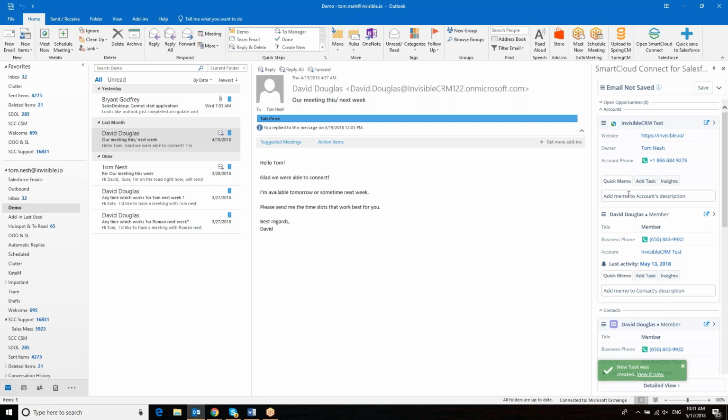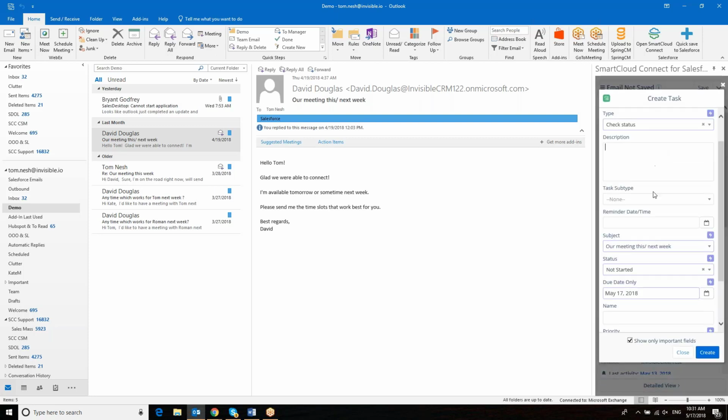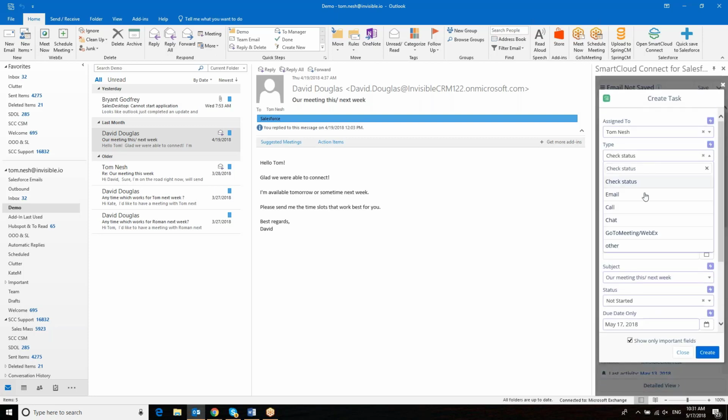So typically, what I do, if I get an email from someone and I need to involve some people within the company to get a response for that person, I would quickly create a follow-up task using SmartCloud Connect, right while I'm still on that email. So let's say I create a follow-up task for tomorrow, and I'll be reminded tomorrow that I have to take care of this person's email.